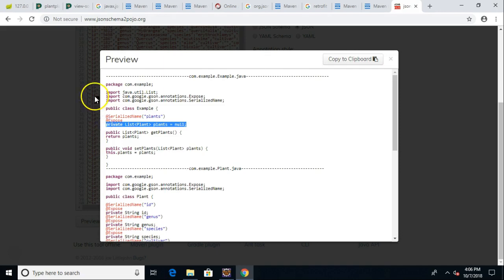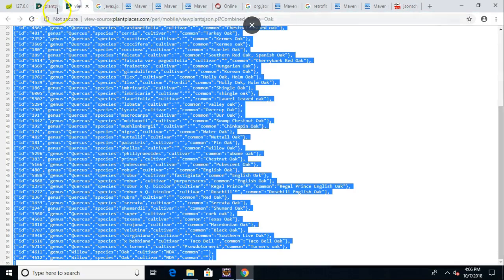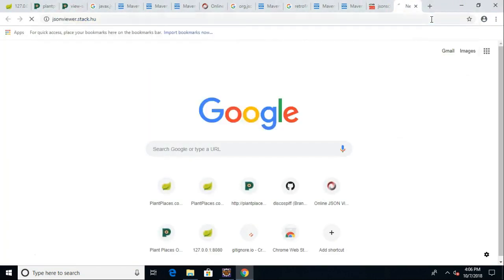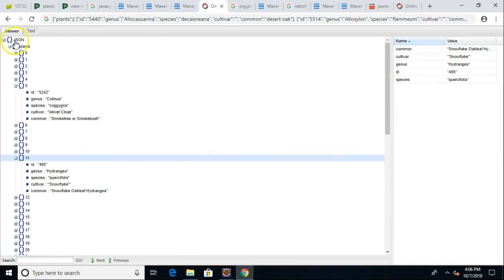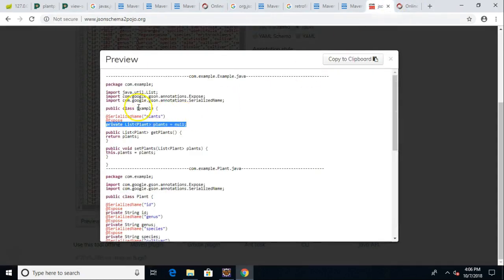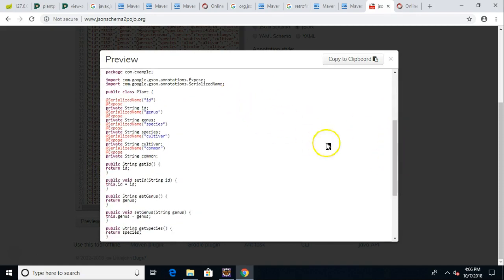This is important. This is one of the reasons why I wanted to take a look at this, is you need an object that is, here, I'll tell you what, we'll do it like so. JSON viewer, stack.hu. Oh, actually, we already have that up, don't we? We need an object that is going to hold this array of plants here. So we need kind of like a meta object, or kind of like an Uber object, an object that's going to hold this set of plants. If we take a look at what it came up with, it called it example. We can call ours plant list, but essentially the guts are going to be the same as what you see here.